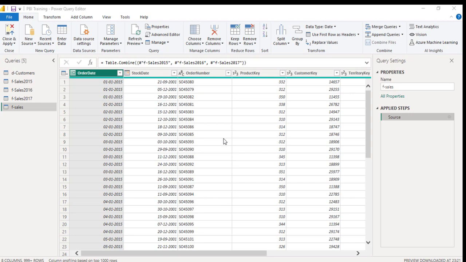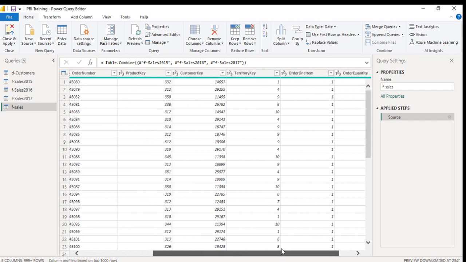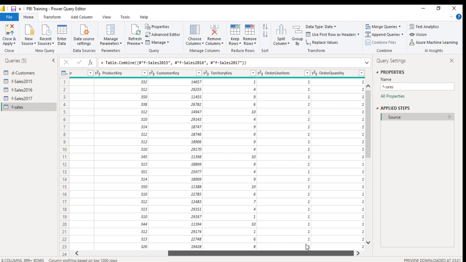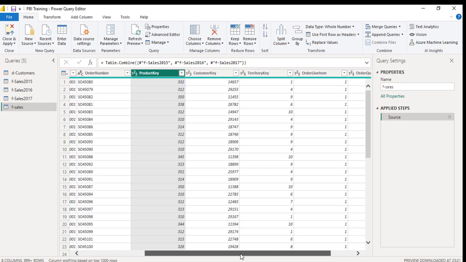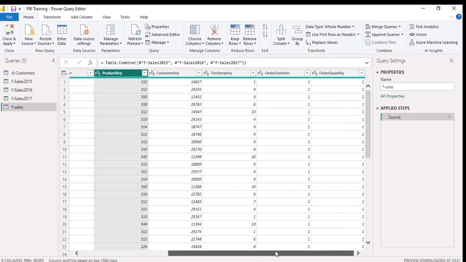Let's talk about merging the queries. We talked about what merging the query means: adding a new column. So for merging the query, let's concentrate on the data. What we have here is product key, right? Product key is here, but we don't have the product cost. What if we want to fetch the product cost?